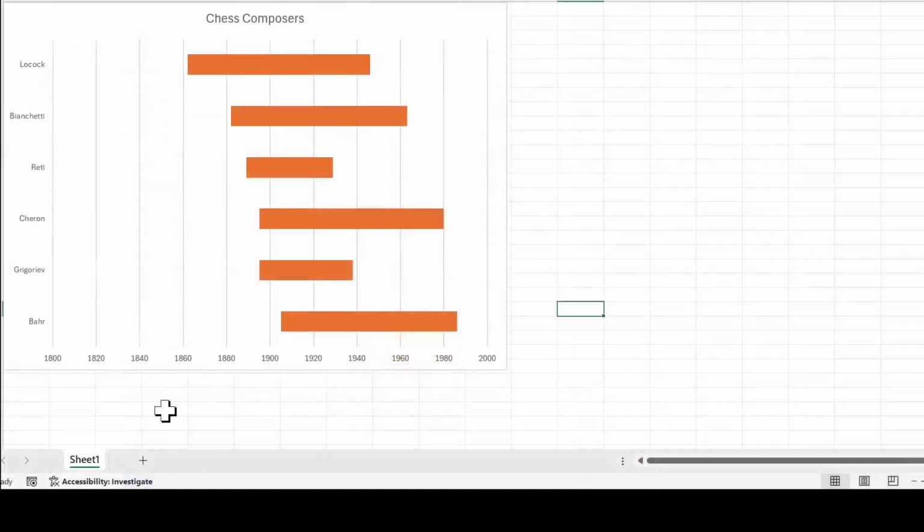And also, just to see how he fits in terms of the chronology, let me switch across to my very, very boring Excel chart. I've plonked him in here. So we've looked at Lecoq and Bianchetti and Reti. They were quite early on, right? And Cheron and Grigoriev were born about the same time, but you can see that Grigoriev died quite young, and a little bit earlier than Bar, his contribution to chess theory.